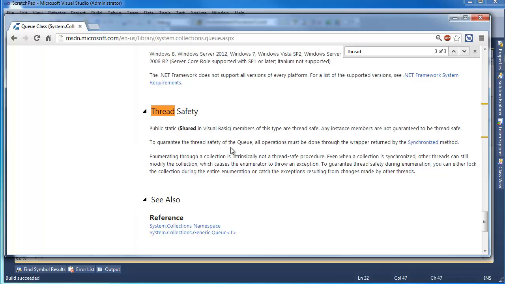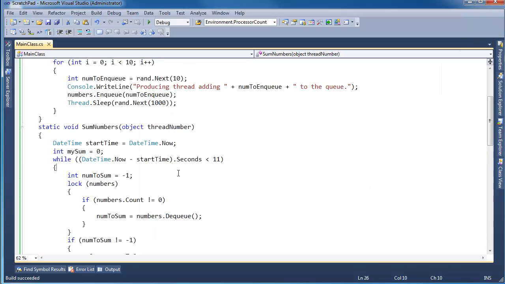To guarantee thread safety of the queue, all operations must be done through the wrapper returned by a synchronized method. I'll get to that in a future video not too far away. Enumerating through a collection is intrinsically not a thread-safe procedure. Even when a collection is synchronized, other threads can still modify the collection, which causes the enumerator to throw an exception. That's another concept we can talk about in a different video as well.